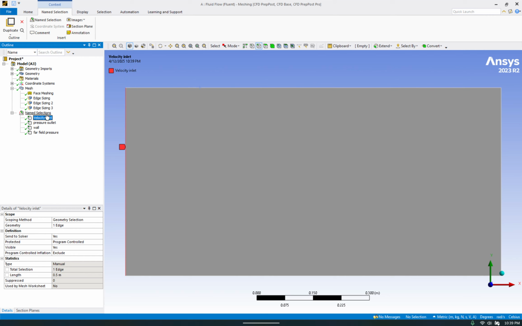Now you should have a name section drop down, and each one should have one of your name sections. So we have velocity inlet on the left, pressure outlet on the right, we have our wall, and we have our far field pressure. We're now going to X out of this.